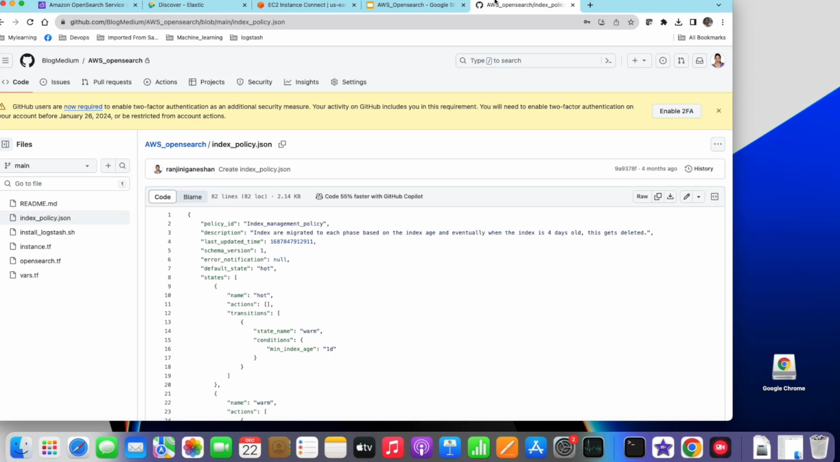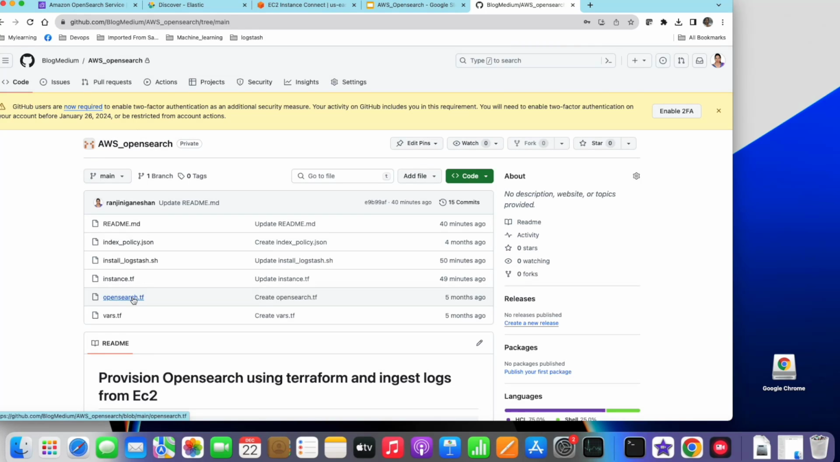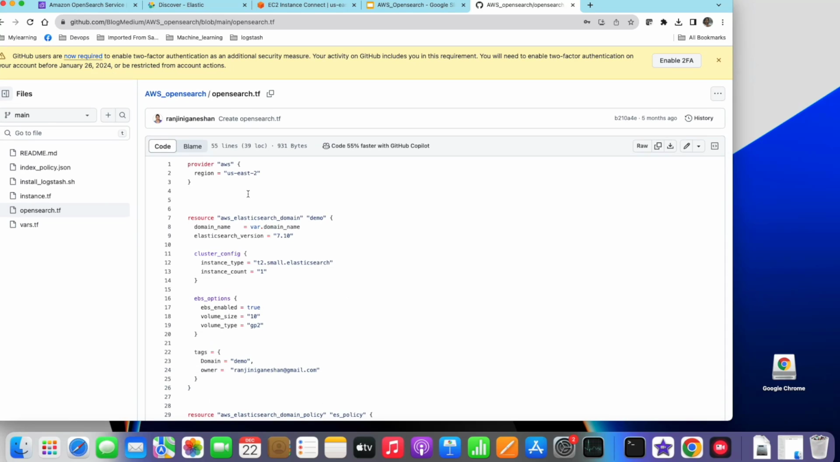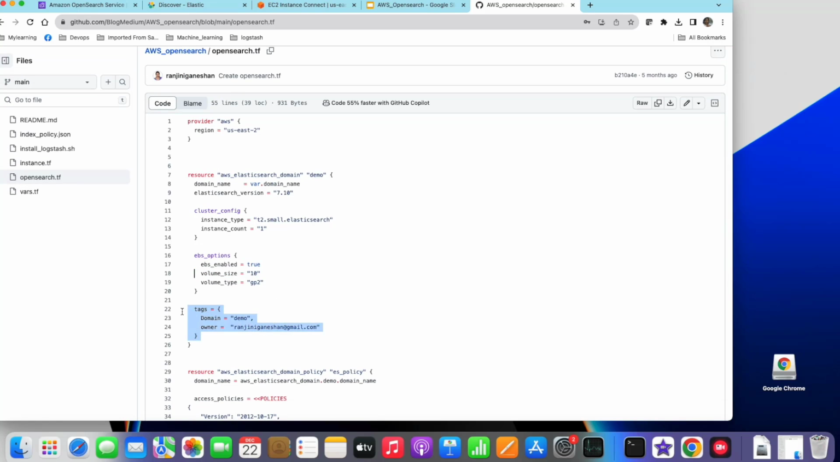So let's understand the code. I have an OpenSearch cluster which is provisioned in the US East 2 region. The OpenSearch cluster name is demo, the version I'm using is 7.10, and the instance type is t2.small.elasticsearch. For the purpose of this demo, I'm keeping my EBS volume size small. It is 10 GB, and I have provided the tags.